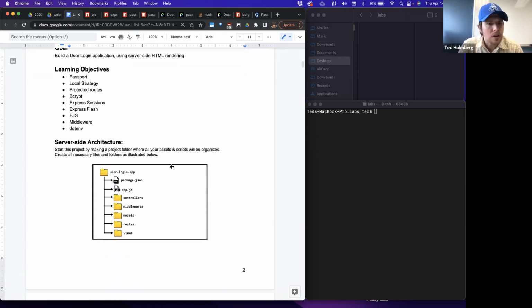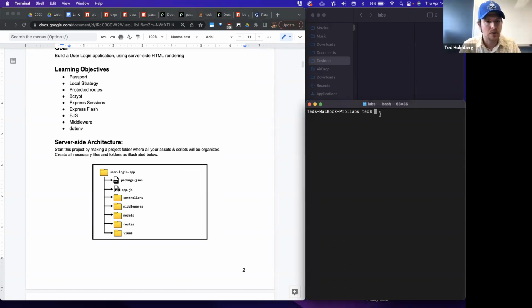So, in terms of our server-side architecture, we're going to generate all of the folders and all of our JavaScript files over the course of this lab. So there's no templated things we have to download. So let's go ahead and start to create the project hierarchy now. So user-login-app is going to be our directory. So let me do that.